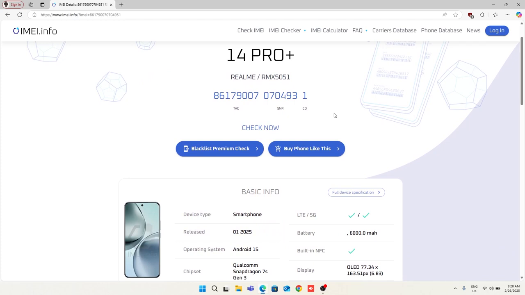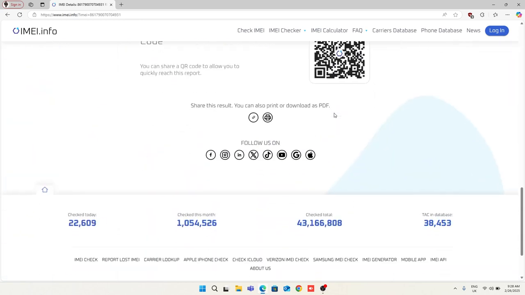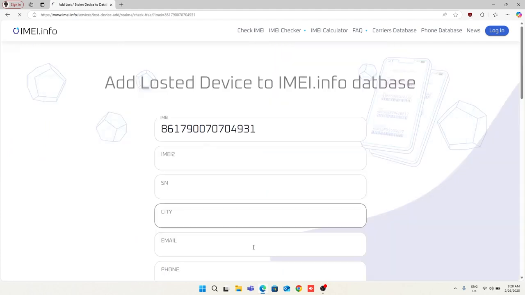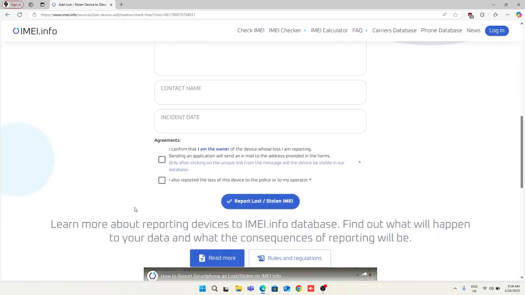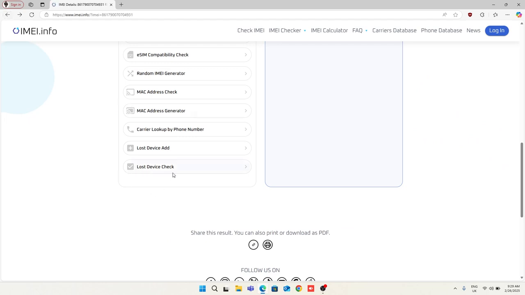Now you'll get some basic info about your phone, and down here in the basic checks you'll find the lost device app, and here you'll have to fill out this form, and then if you fill it out just press report lost/stolen IMEI and your phone will be added to the database. And if anything comes up, you will be able to check using the lost device check.